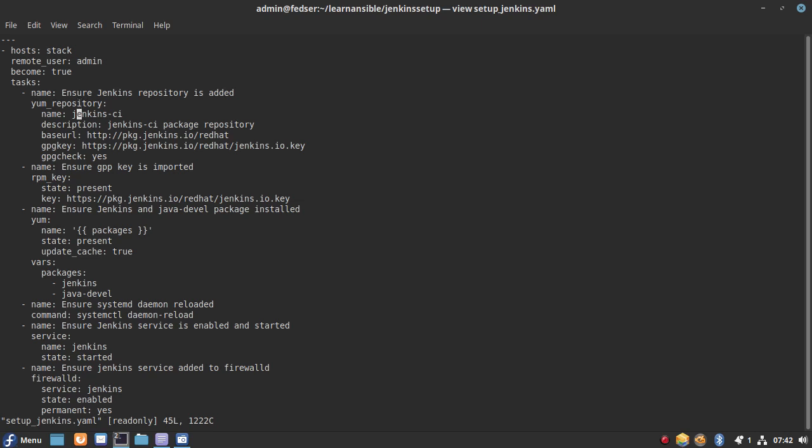So the first module that we are going to execute is yum_repository. It is basically setting up the repository on the remote node. As you can see, I have given a name to my repository, a description and a base URL. This is important: the base URL and the GPG key, which you will be able to get from the Jenkins documentation. If you go to the installing Jenkins documentation, you can find the base URL and the GPG key, which are required to be set up for installing Jenkins.